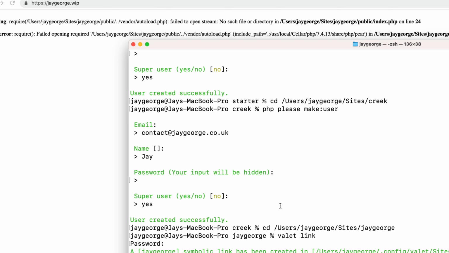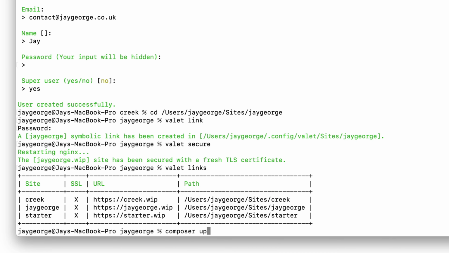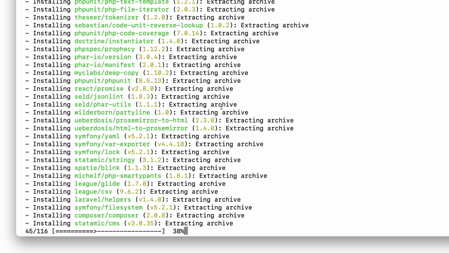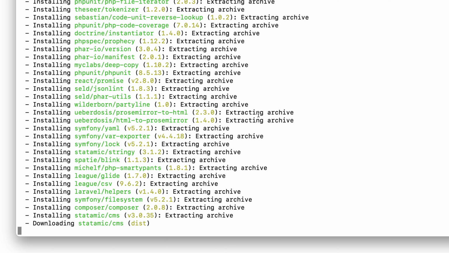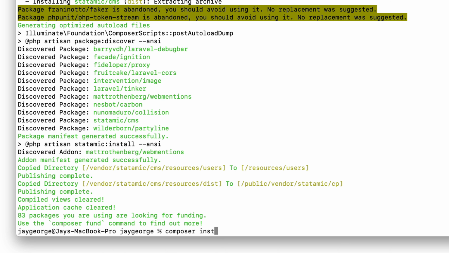What we need to do now is composer update. What this does is just make sure everything's up to date, all the dependencies are up to date. Once that's done, composer install.